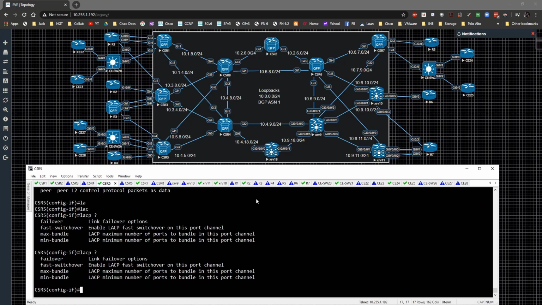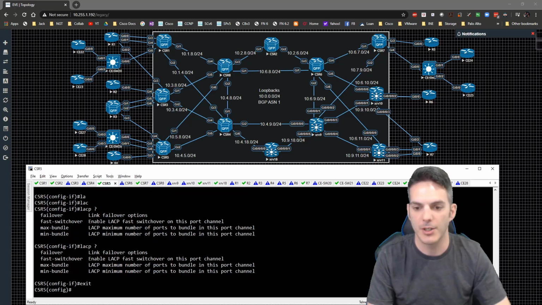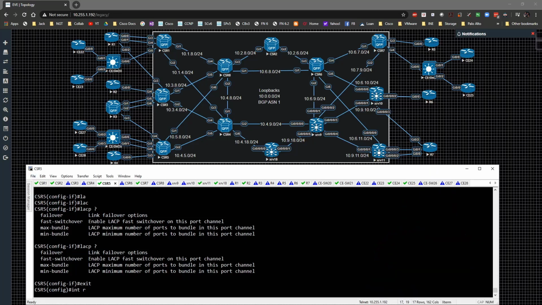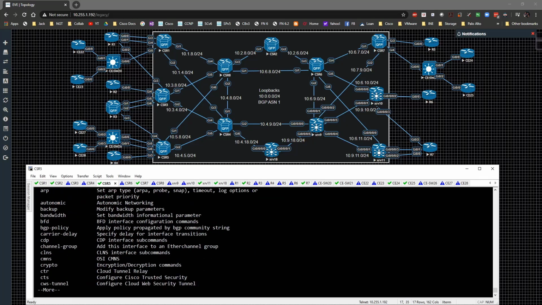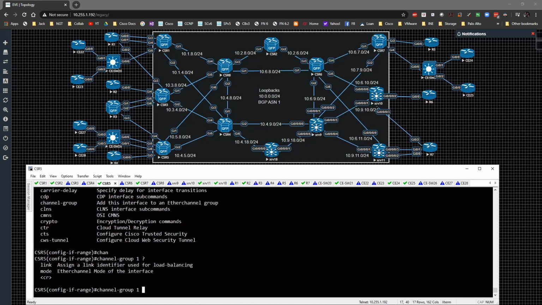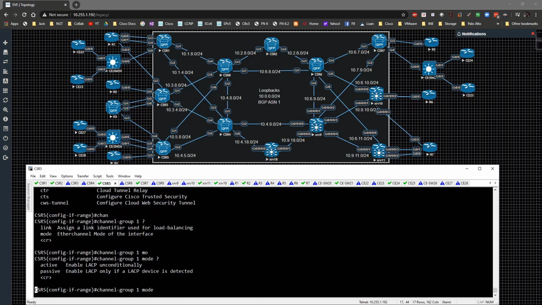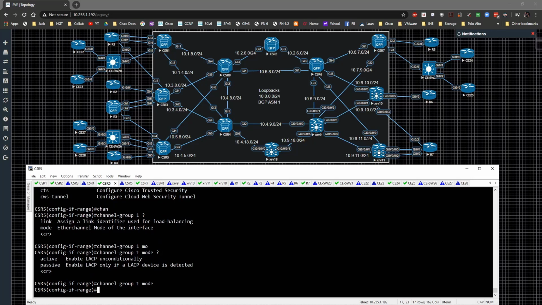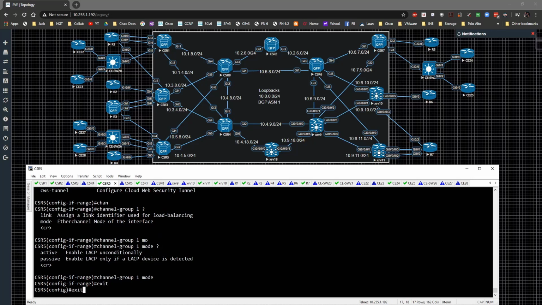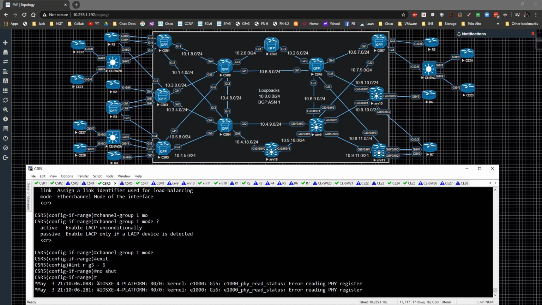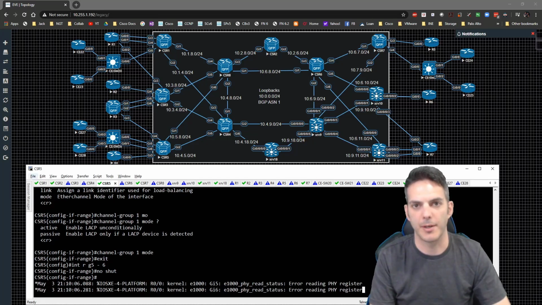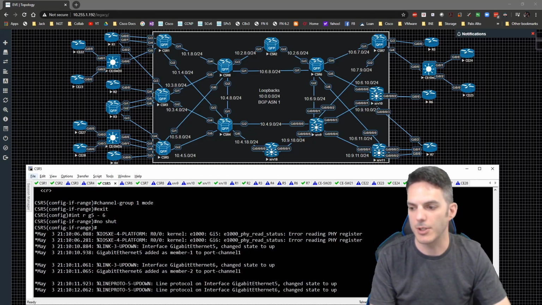Then you have to specify which interfaces are going to be in the trunk. So you have to define the port channel first, and then go to the interfaces and call them from the port channel. So interface range gig 5 through 6, channel group 1, mode on. Actually, let's go back and type in no shut. That should bring them up, because I wanted to show you guys what it would look like if we did a port channel. So good, now they're up.